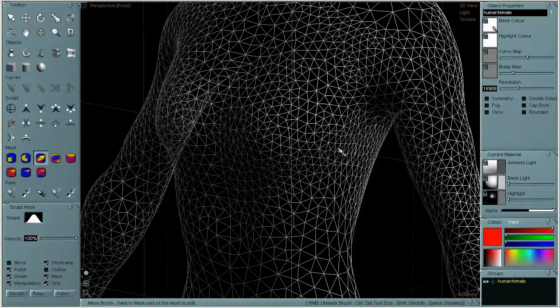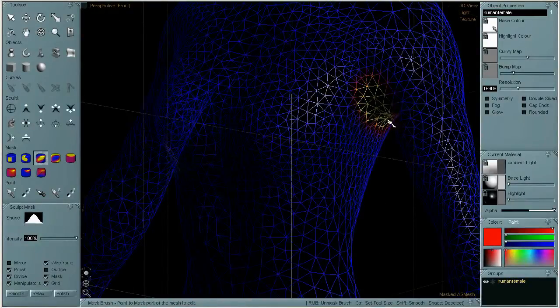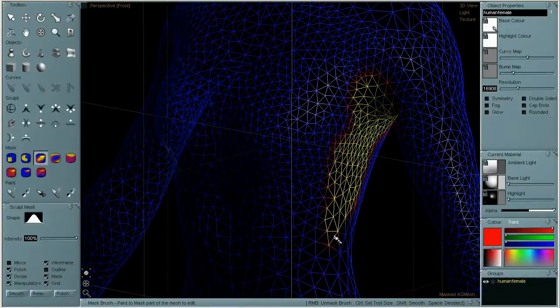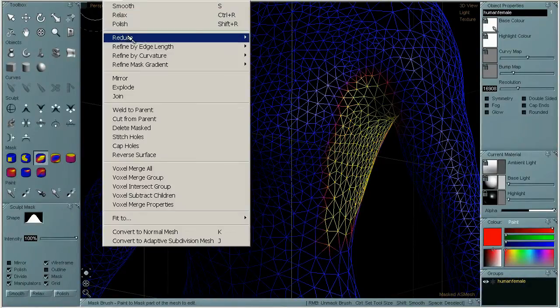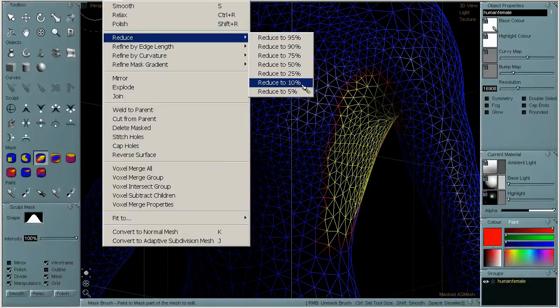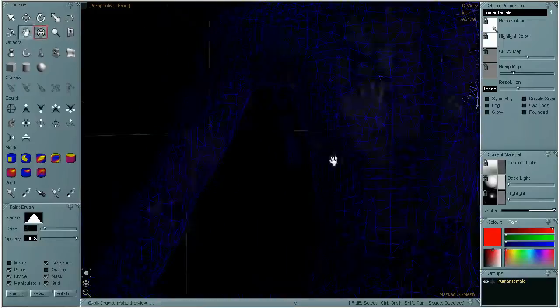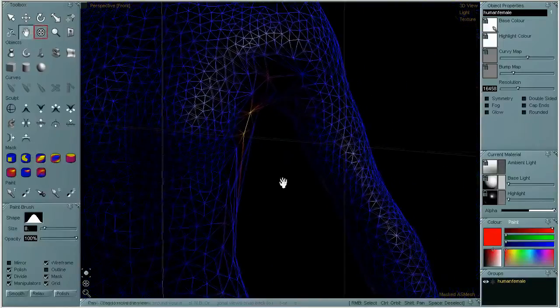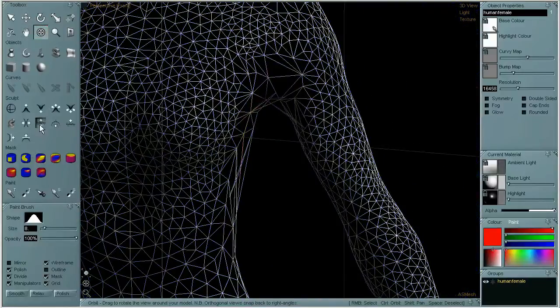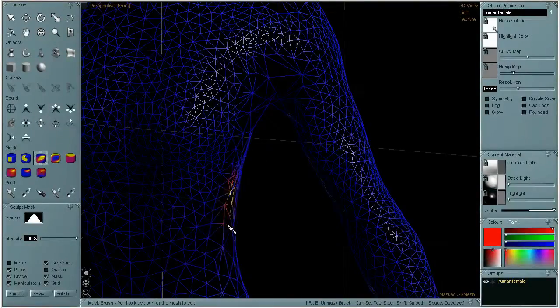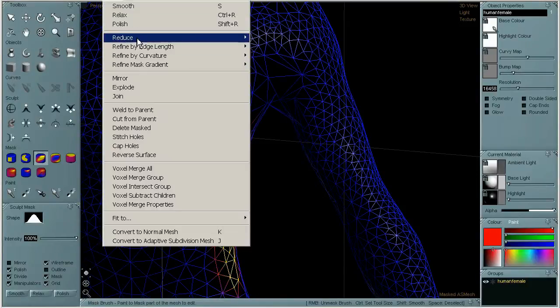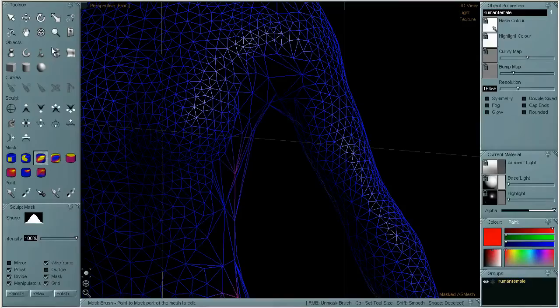Anywhere where you don't need any detail at all, for instance, underneath of armpits and on rib cages, you just want to dump down to as massively low polys as possible. So we'll go reduce to, let's say, 10%. And we're going to double check that to make sure that that's all right. And then actually what I'm going to do is do this one too. Mesh reduce to 10%.